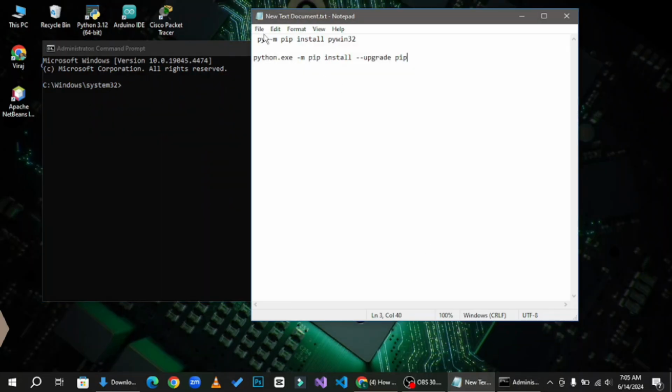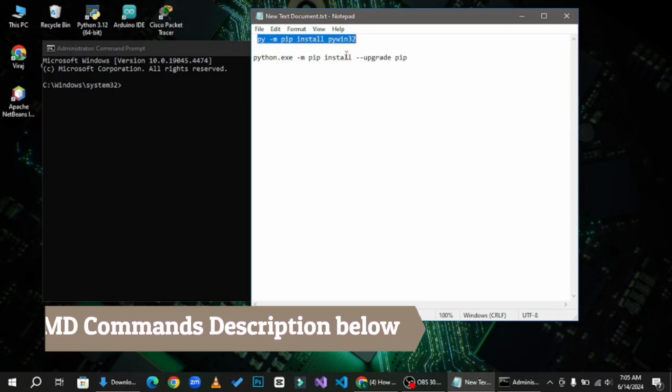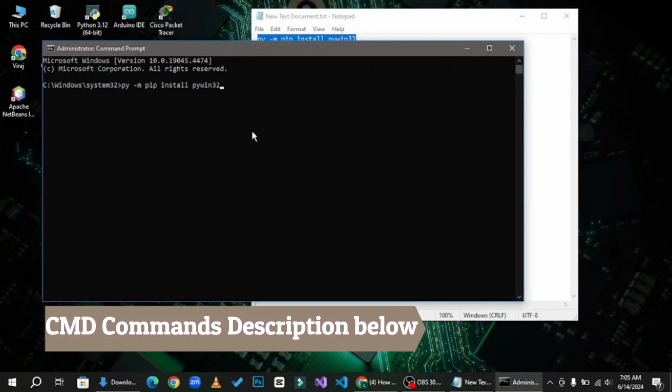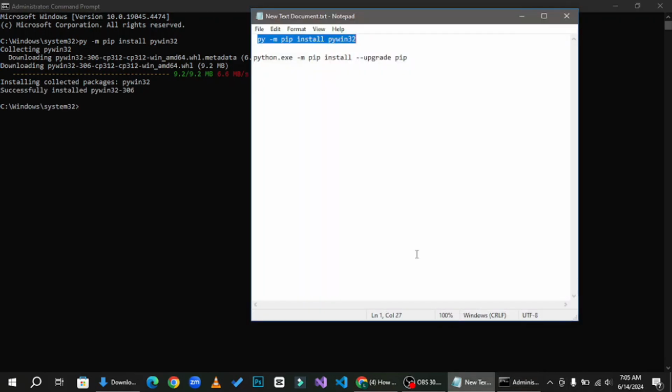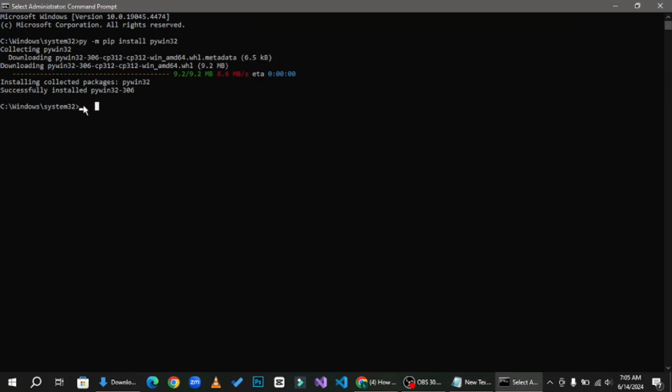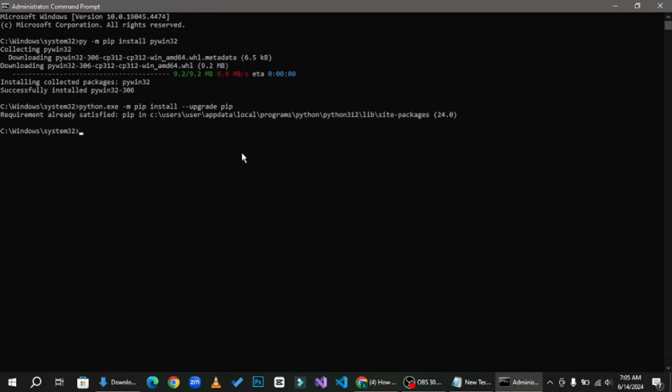Now I have included these two commands that should be in the description below, so copy and paste, enter. Now click the second command and click enter and let it do its job. So it says requirement already satisfied. Now exit.